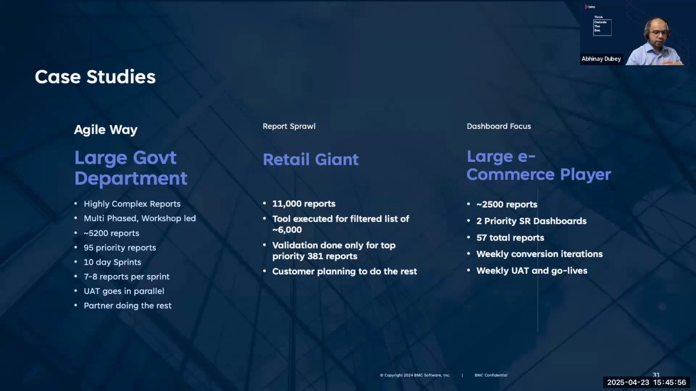Now, the first one that you see was a large government department, and they had really complex reports. And once we did the analysis, the assessment, we thought that the best way for this migration is to recreate the reports and dashboard, and at the same time improve the performance as well. So it was a multi-phased engagement where everything was workshop led.